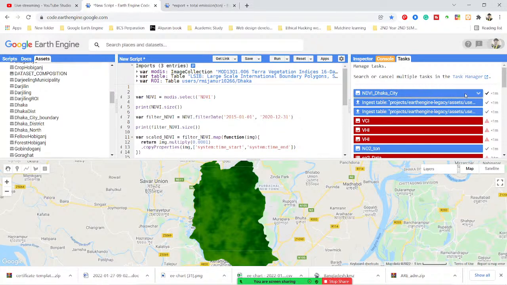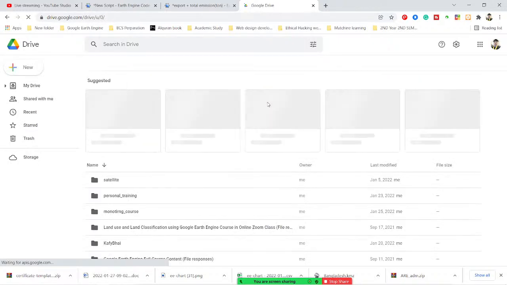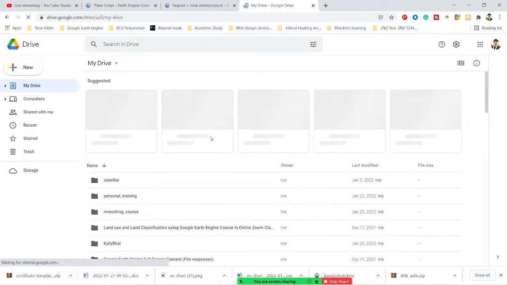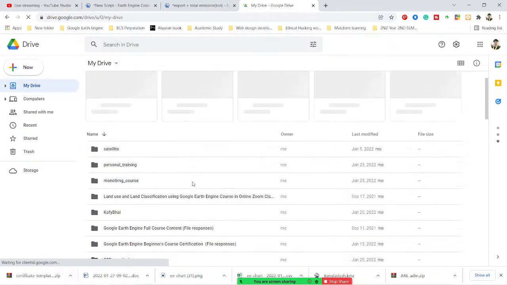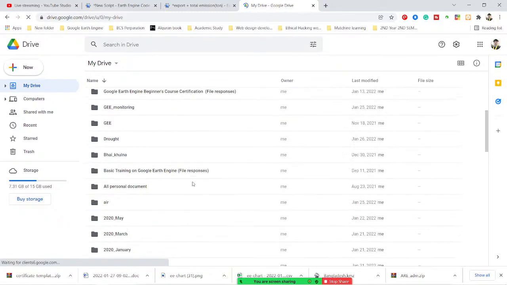You can see it has already downloaded. So you can simply go to your Google Drive. I will try to show you that. So simply go to the Google Drive. And here I already created a folder. This folder is the 10 page. Find this folder.